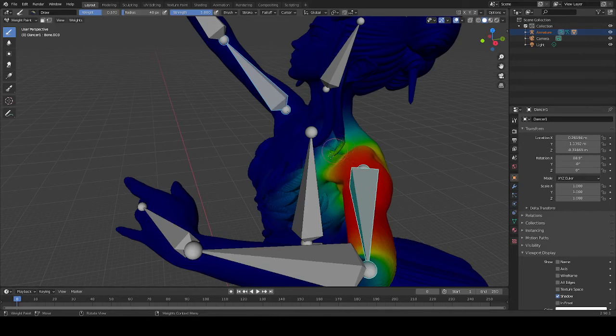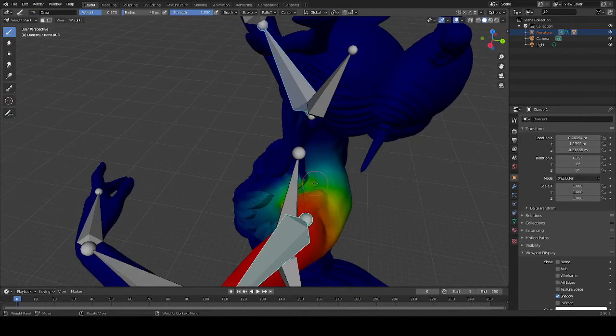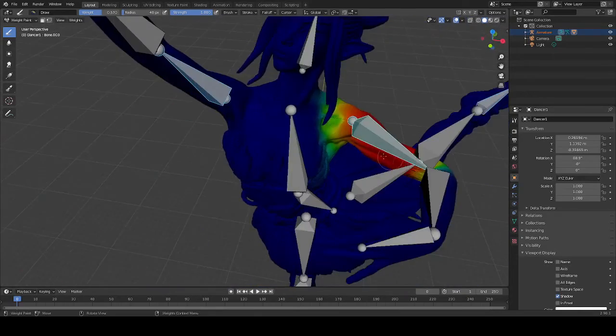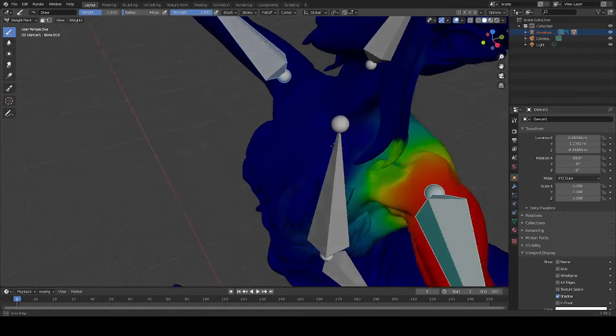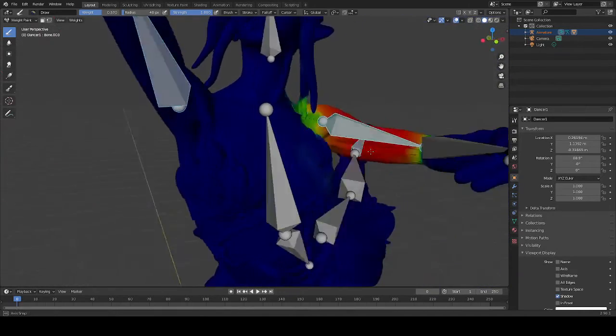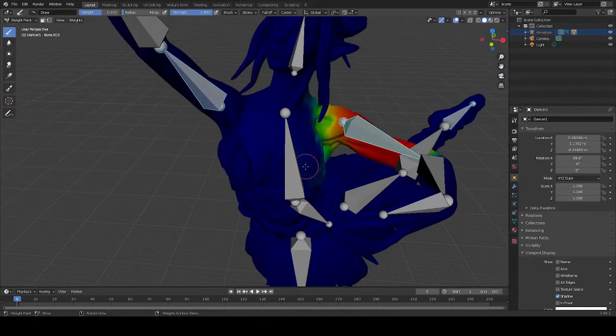You can see I'm painting in green instead of painting in red. That gives shared custody, essentially. Also, a thing to make note of here is that when you assign weight away from one bone, it will assign it automatically to another bone.